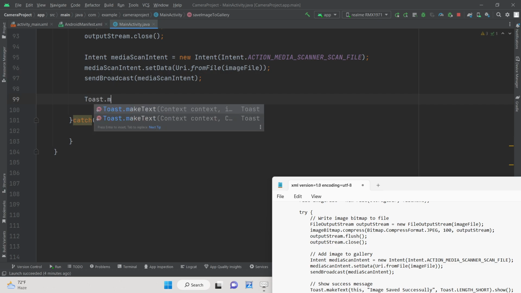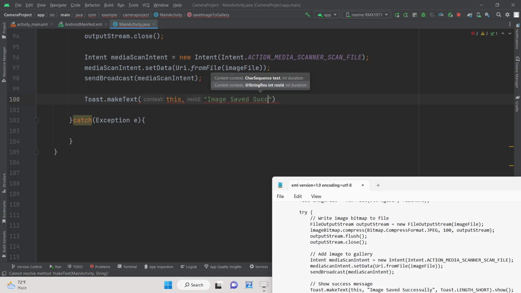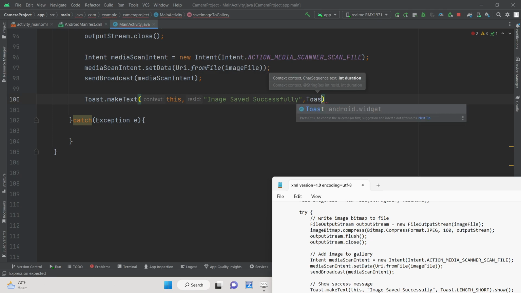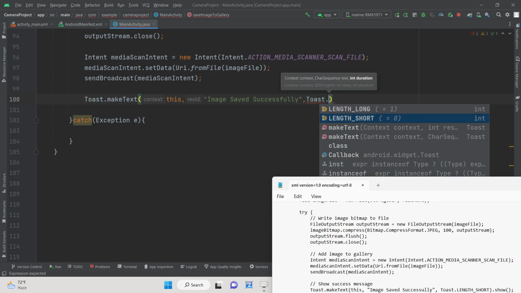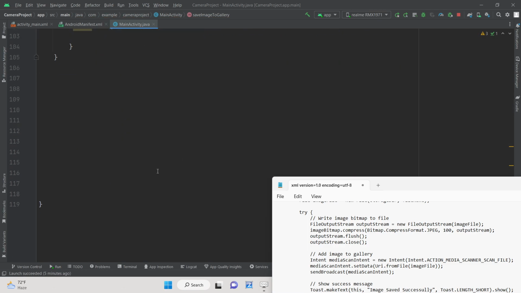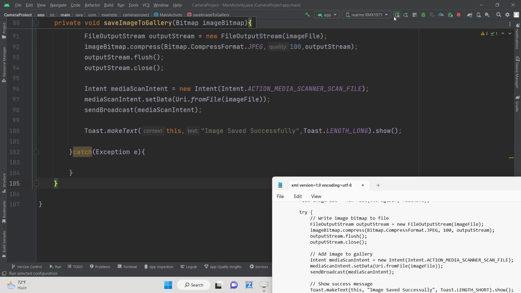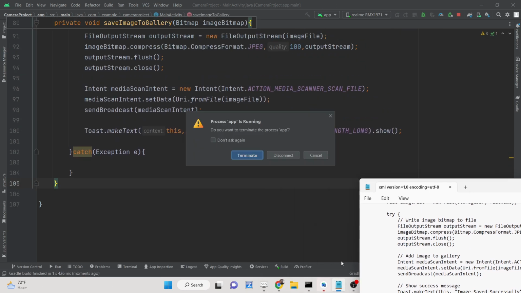Here we will pass the context, and then we will say image saved successfully. And then we will simply, the length will be, let's suppose, long, and then we will show this message to the user, that's all. So this is basically the application, guys, which is complete now. So we can now run this application on the mobile phone.